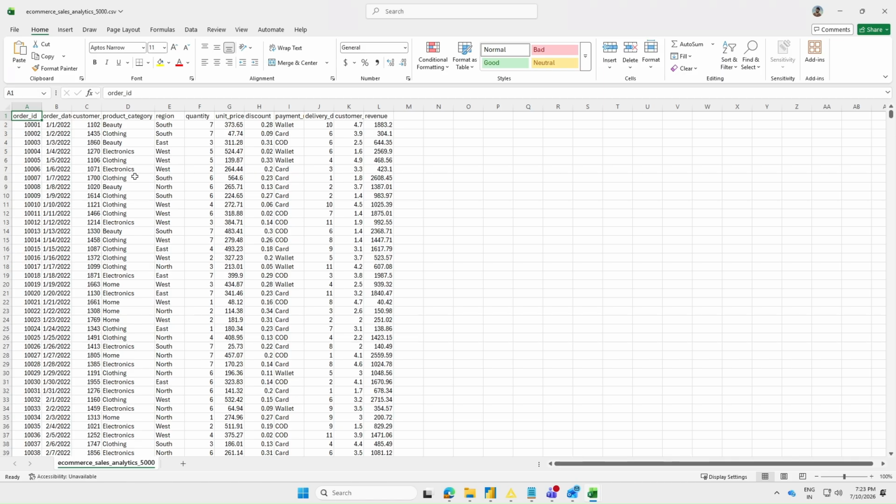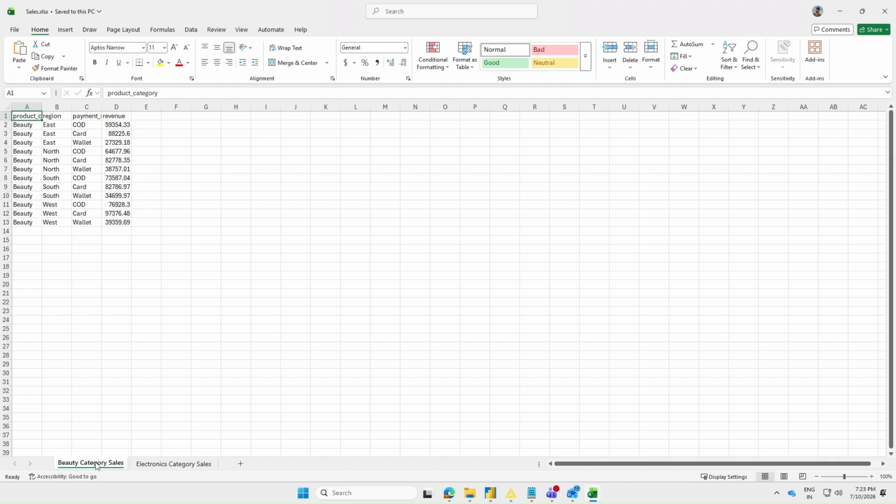Basically, I want an output like this. The data should be divided into two different categories, one is beauty and one is electronics, and it should be grouped according to the region and according to the payment. Beauty's related data should be in one tab, and electronics related data should be in a second tab. But I don't want two different Excel sheets. I want a single Excel sheet with two different tabs.